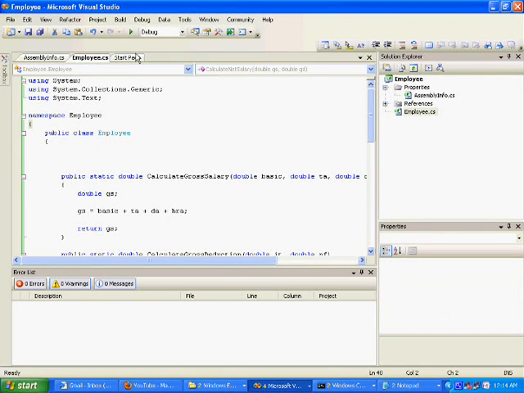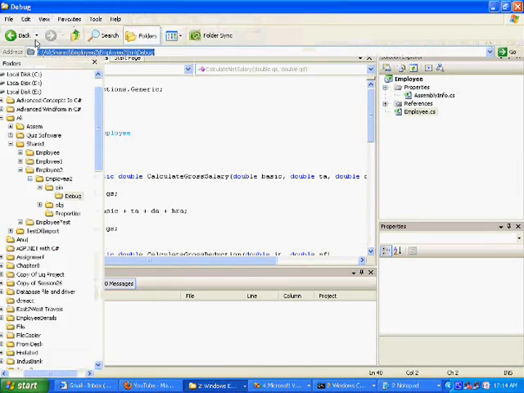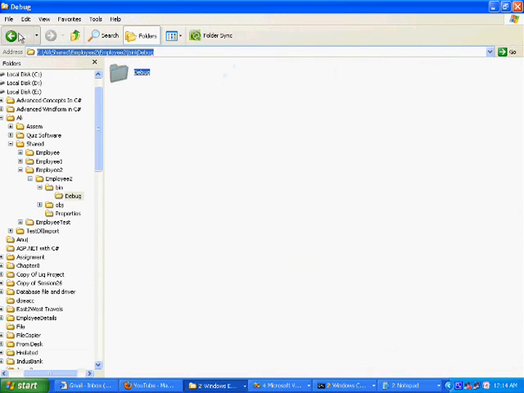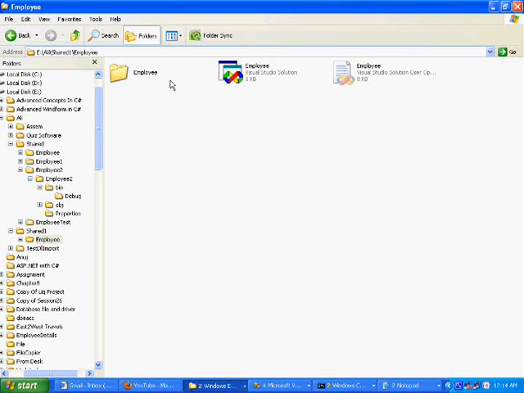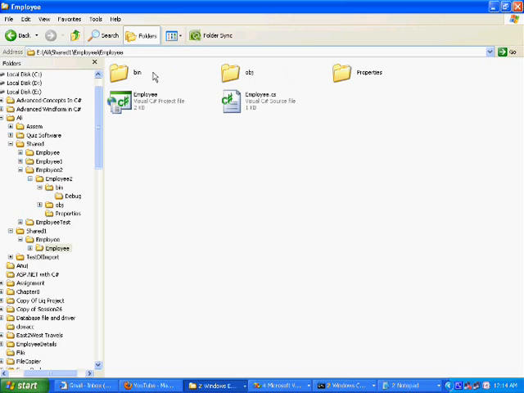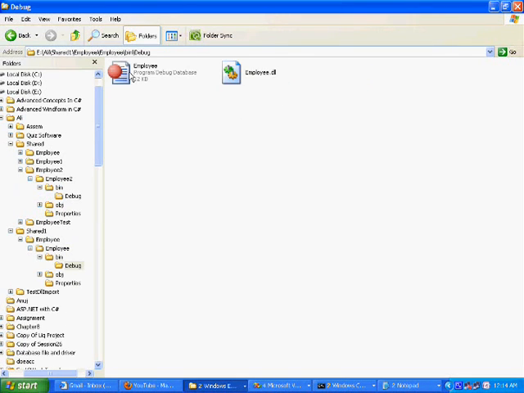Now you build it. Once the build succeeds, you go and check whether the DLL file is created or not. Go to share1, employee, and come to the bin folder, and then the debug folder. The DLL file is there with the corresponding version whichever we have provided in the AssemblyInfo.cs file.